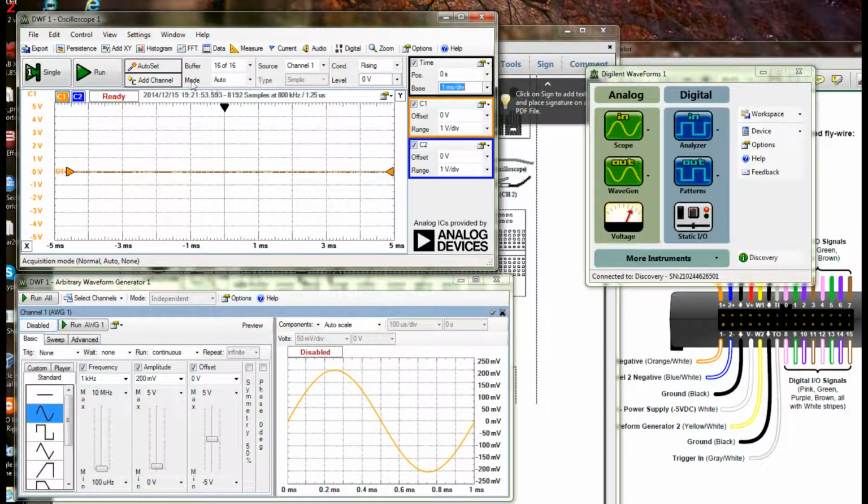For our mode, let's make that auto. Source: we're going to make this channel 1. This is our trigger source. We'll talk about what a scope trigger is in just a minute. Our condition is going to be rising waveform. And for level, let's go ahead and put our trigger level at 0 right now.